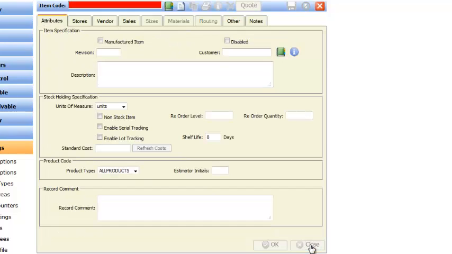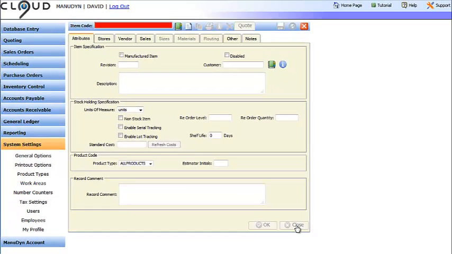If you need to enter additional material or manufactured items, you can do so now by typing in a new item code. Once you are finished, you can return to the home page by clicking the Home Page button at the top of the screen, or by clicking the Exit button in the toolbar.